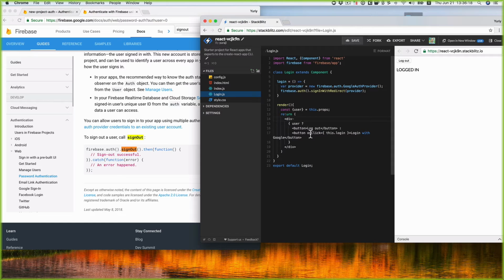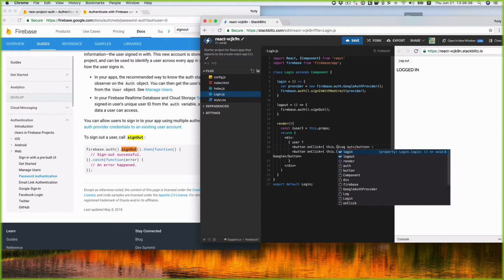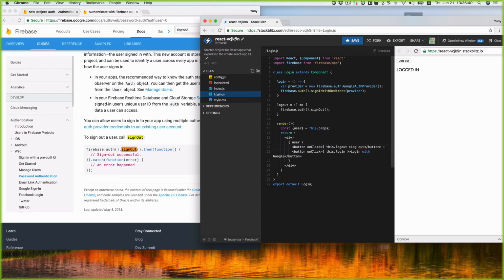But for now, we'll just create a simple logout function, which will just call Firebase Auth sign out. Logout is the method that I created, so I'm going to pass it to the logout button. And when I press the logout button, it now tells me login with Google again. So it knows I'm logged out now.